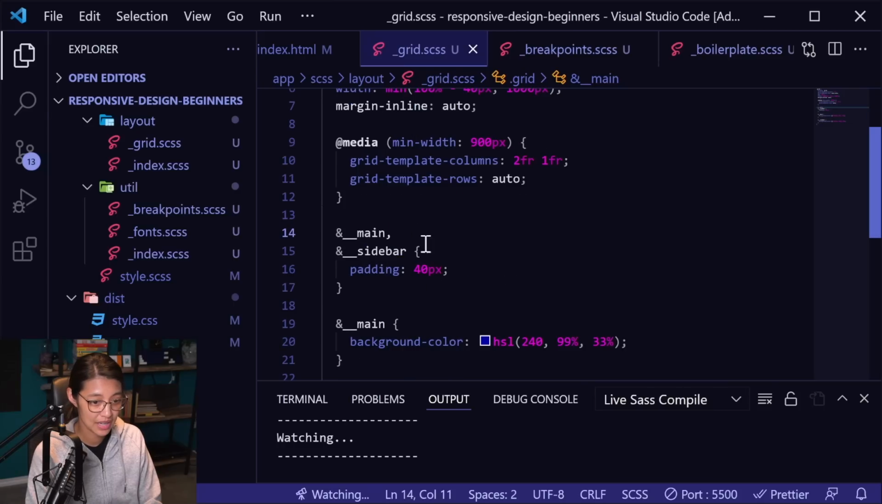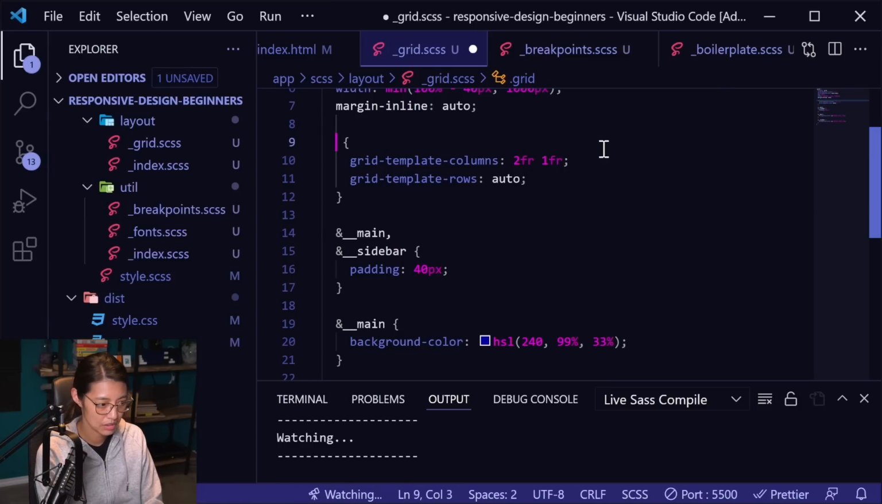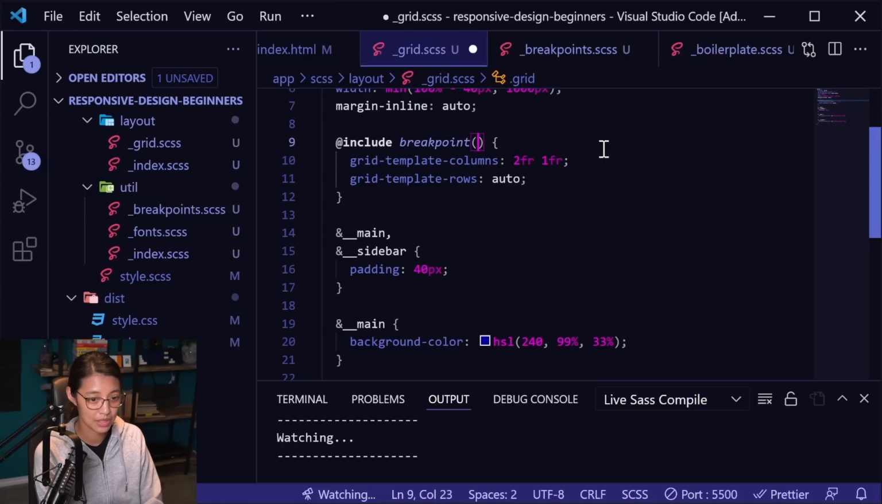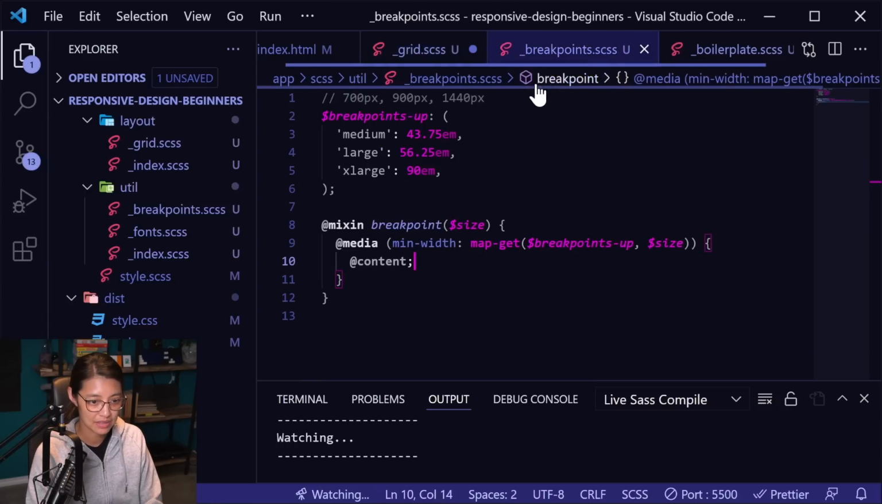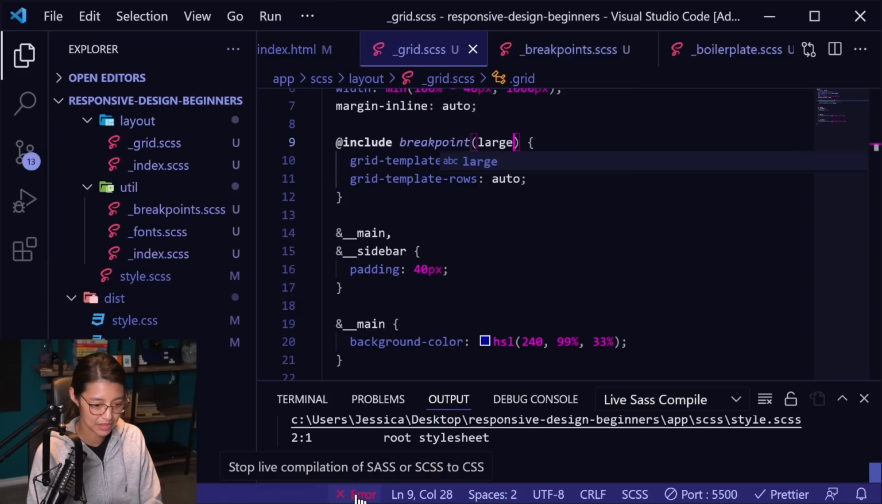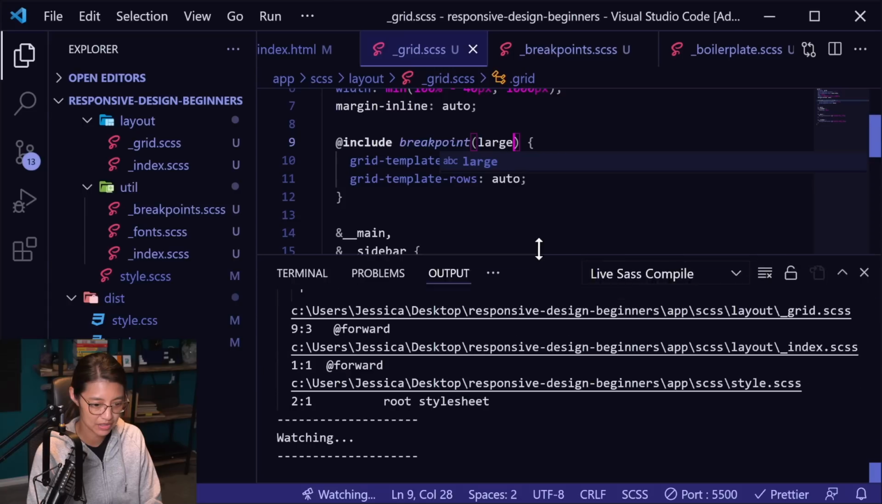So back in our grid.scss file, we're going to update the media query for that grid parent element. So instead of saying @media min-width 900 pixels, we're going to load the mixin with another Sass @ rule called @include. And then we'll write the name of the mixin, so breakpoint. And then the parameter is going to be what we set as 900 pixels, which is large. So let's save. Now, looks like we got an error, so let's check out and see what's going on here.